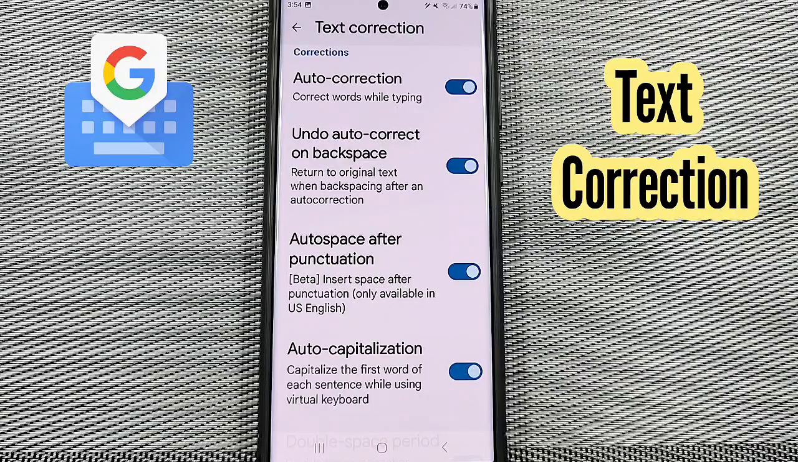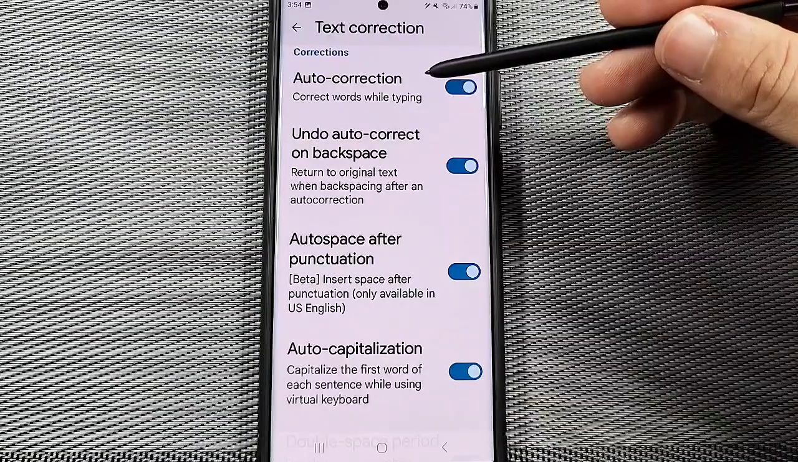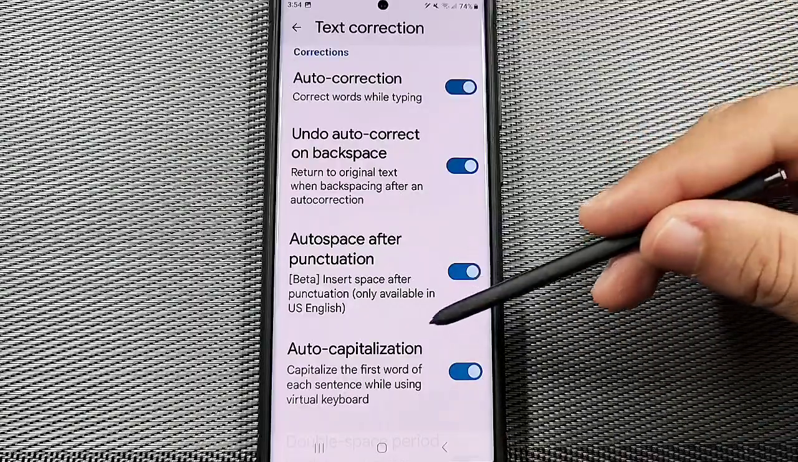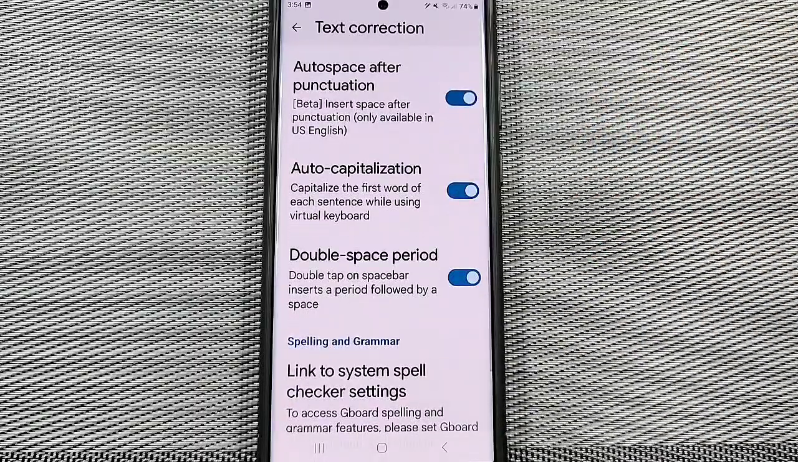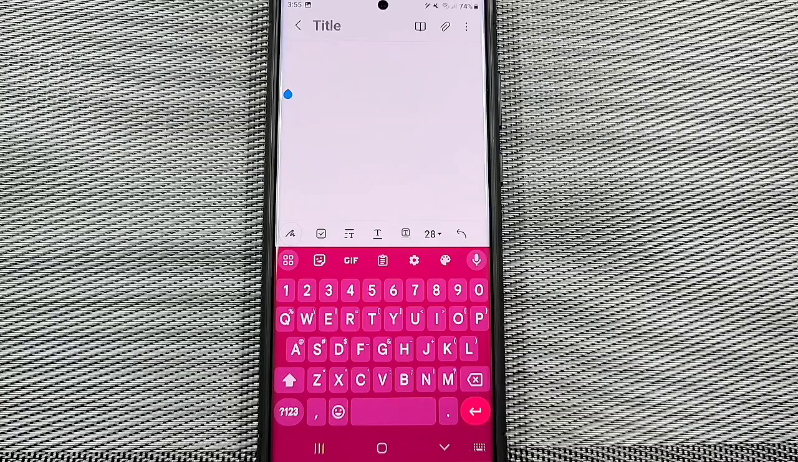How to use text correction features, and this is for the Gboard keyboard after the late 2023 update. Let's get started. We'll be looking at auto correction, undo autocorrect, auto space after a punctuation, auto capitalize, and double space for a period. When you're ready to enable these features, go ahead and tap anywhere that will allow your keyboard to show up like this here.